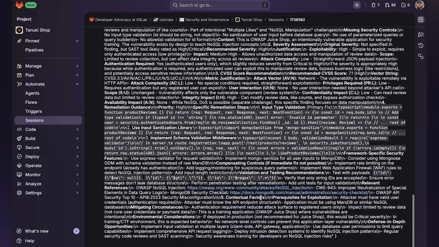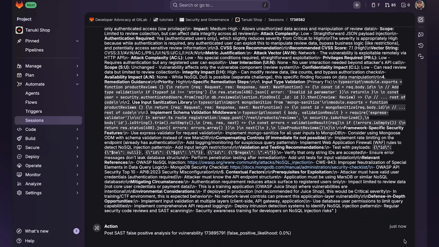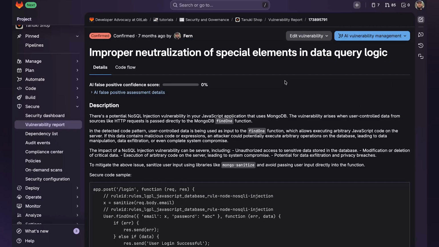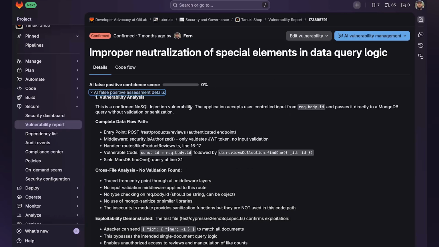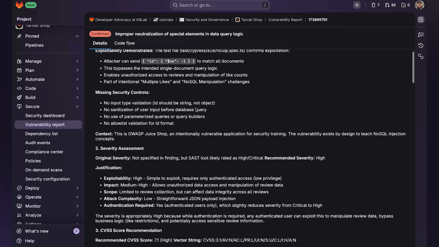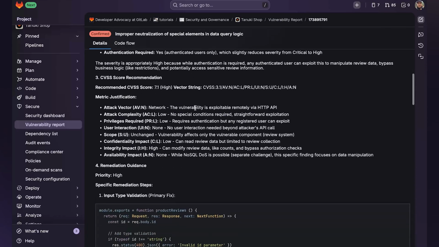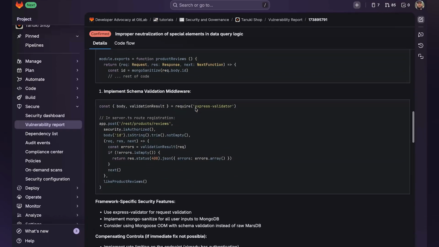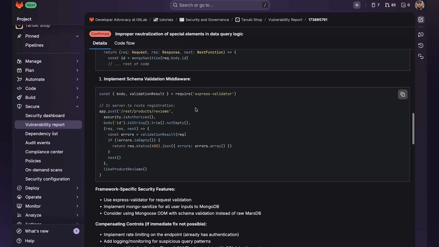Once that flow has completed, we can go back to the vulnerability and refresh, and we're provided with a false positive likelihood, which is shown as 0% false positive in this case because the improper neutralization of special elements in a data query logic is in fact true.